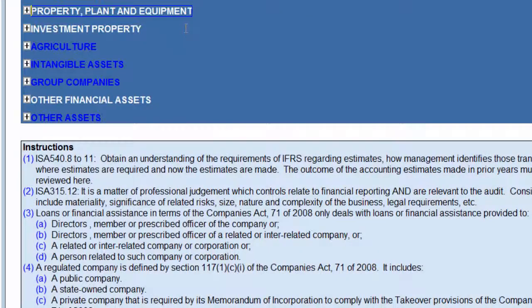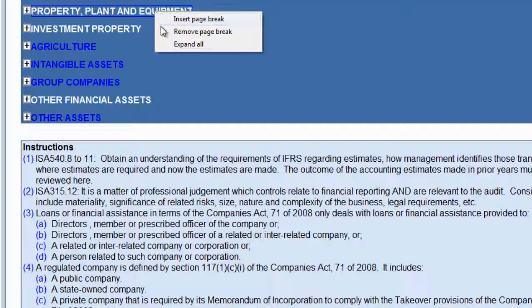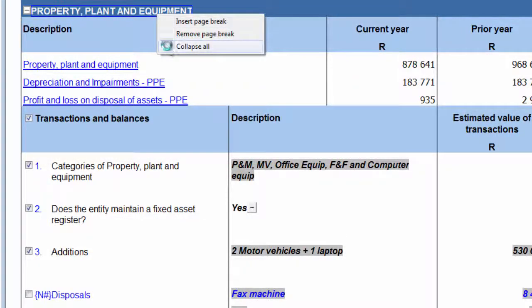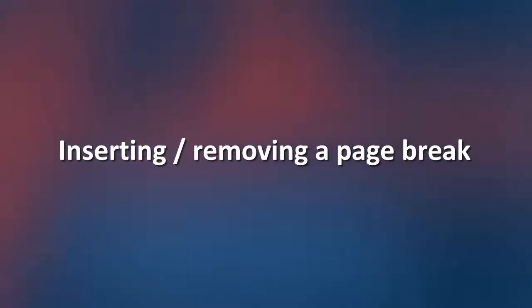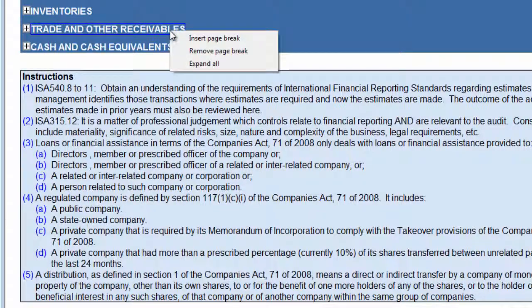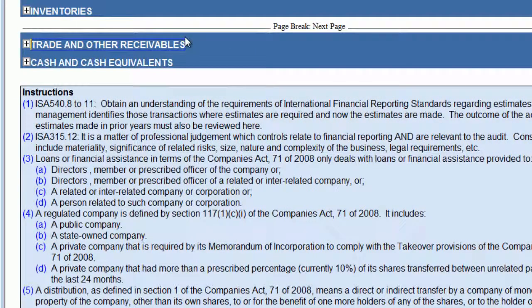You can also expand or collapse a section by right-clicking on any section heading and then selecting Expand All or Collapse All. Another feature is the insertion or removal of page breaks. To do this, simply right-click on the section heading and then select Insert Page Break or Remove Page Break, depending on your requirements.